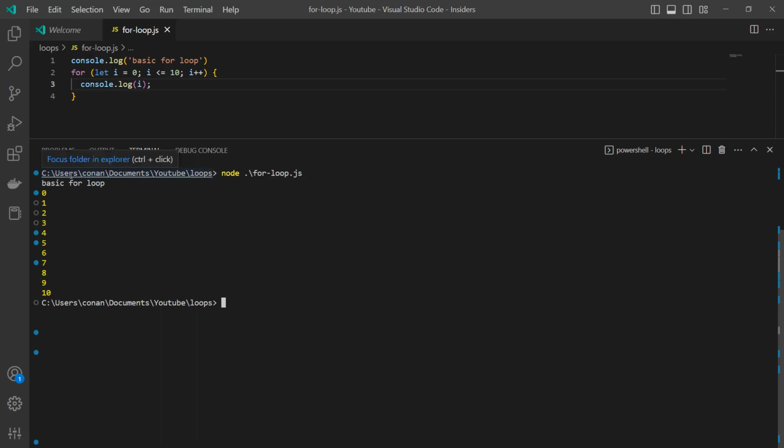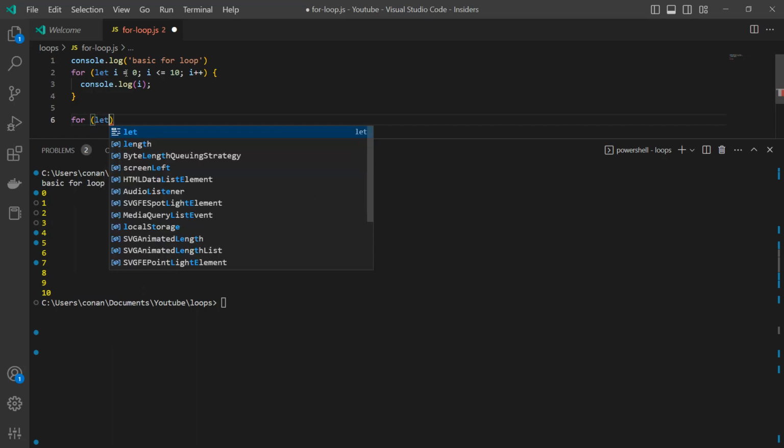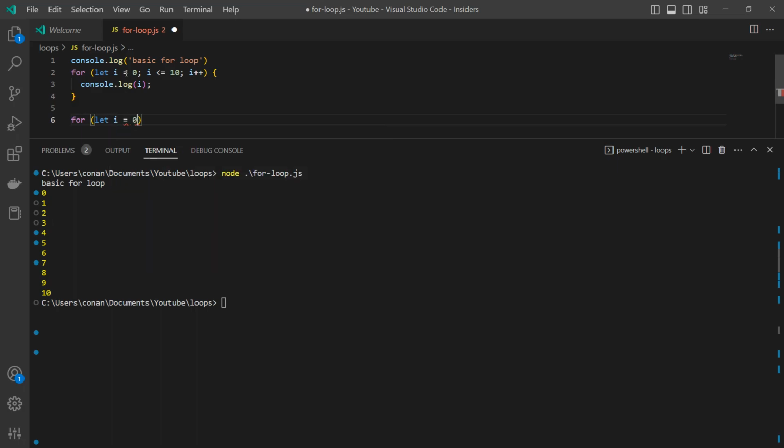So how is this happening? Let me break down the syntax for you. I'll rewrite the for loop at the bottom, and then I'll go over the syntax. We've got our first part, which is let i = 0. This is the initialization of the for loop. It will execute one time before the loop starts, and it initializes the counter variable.